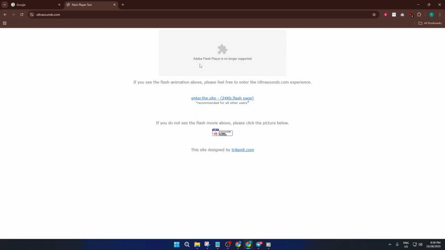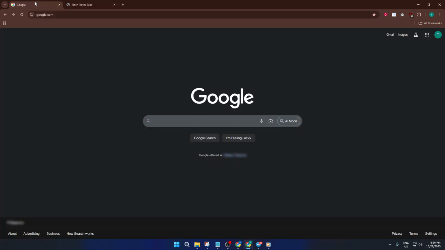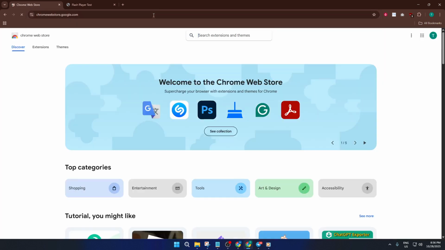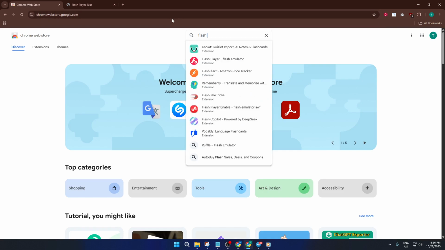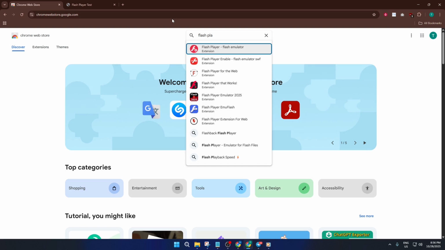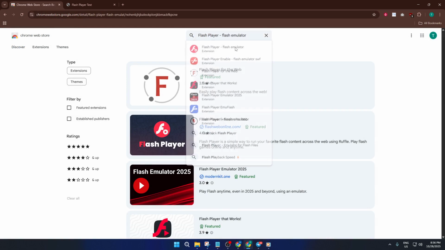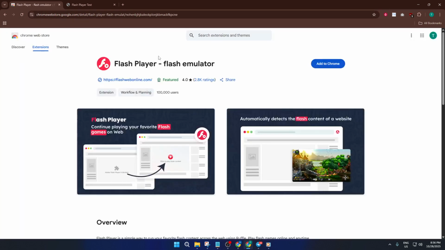Installing a Flash Player extension. Since Chrome no longer supports Flash natively, we'll do this using the Chrome Web Store. Go ahead and open another tab and type in Chrome Web Store. Once you're there, use the search bar at the top left and type in Flash Player. You'll see a few results pop up. Don't worry about choosing the perfect one, but I do suggest picking an option with plenty of positive reviews. This is just like choosing a tool from a toolkit. Pick something reliable, but all the main options will do the job.